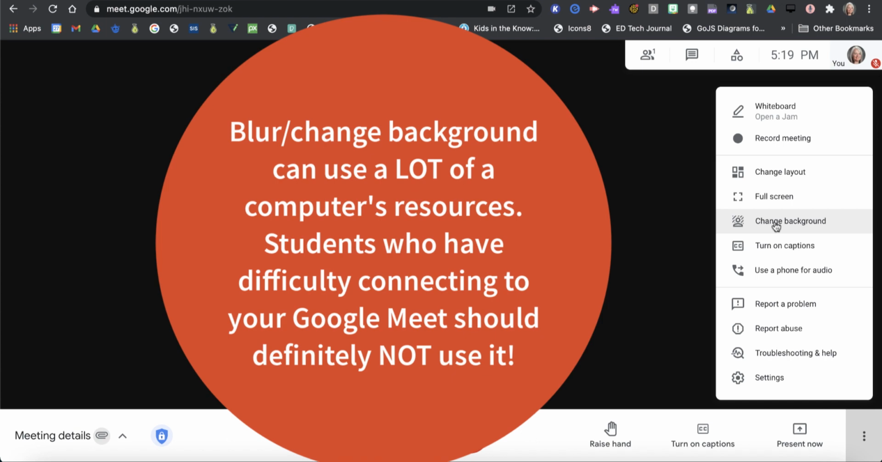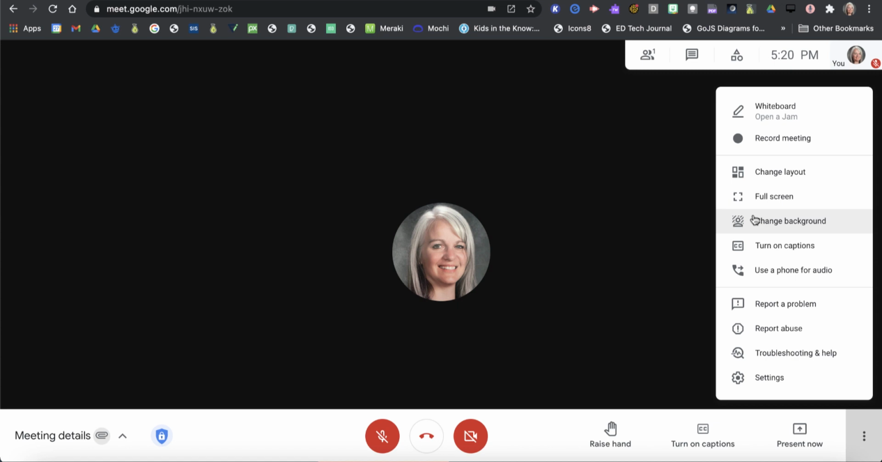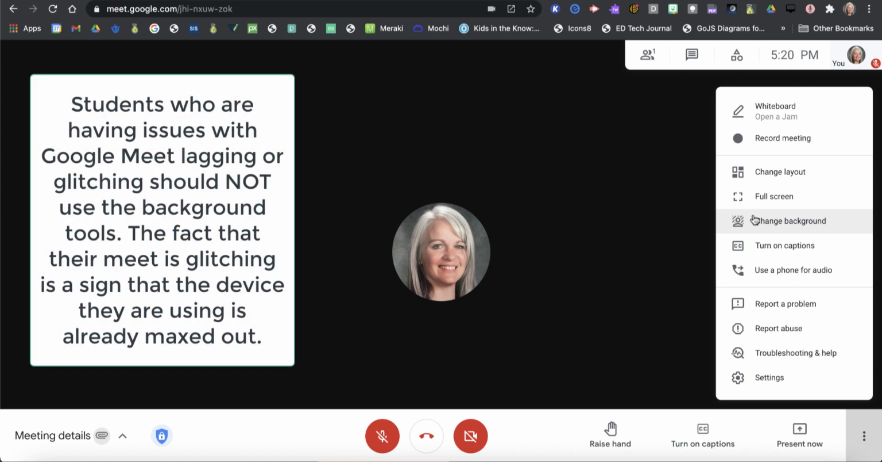So if you have a student who's complaining about lag time or something like that, check their background, because if they're using this on a computer at home that's maybe a little bit older or it hasn't been tidied in terms of the hard drive space in a while, that one can really cause them some frustration. So that's just a quick mention. Odds are it'll be just fine.